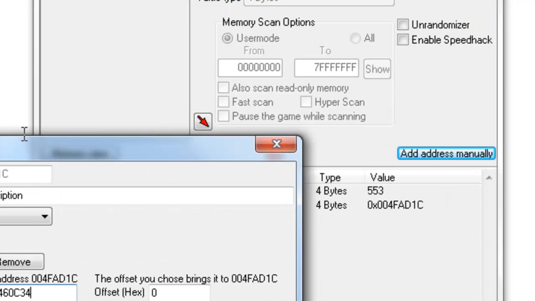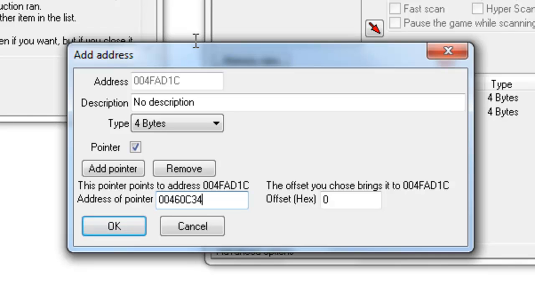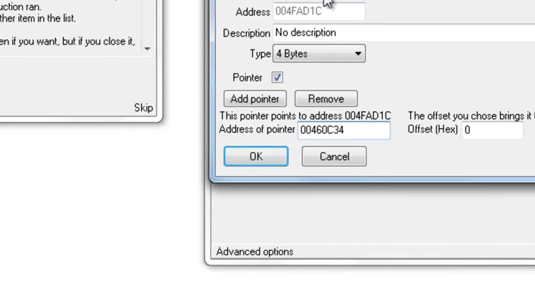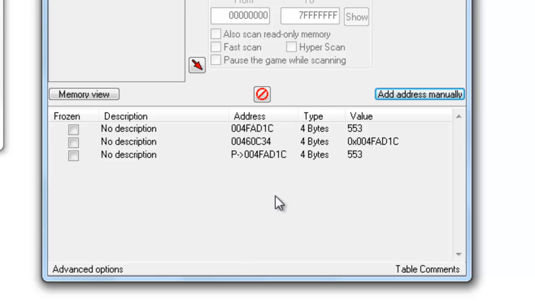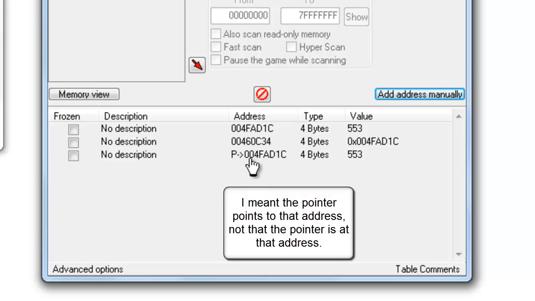Now, if the more information box wasn't just something like EAX in the square brackets, and it was plus something, you're going to need to add that plus something into the offset box here. But I think mainly for this step, you're not going to get offsets. So just hit OK, and oh look, it's now saying the pointer at this address is equal to 553.